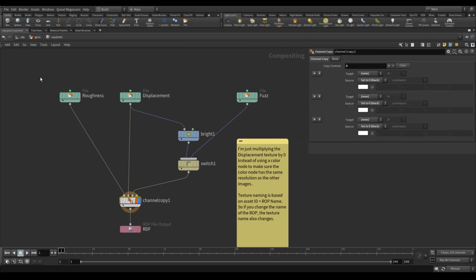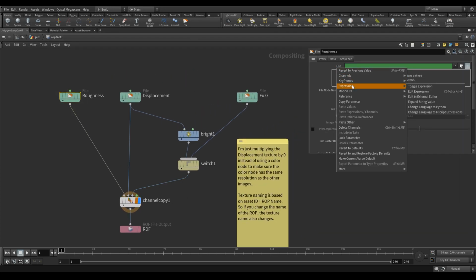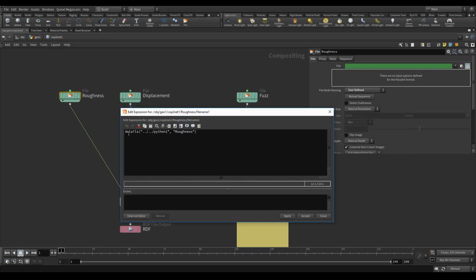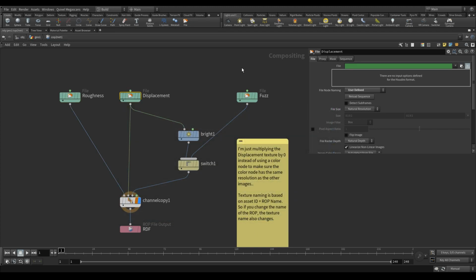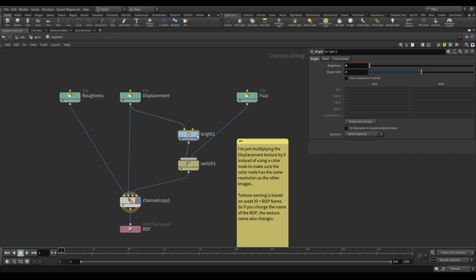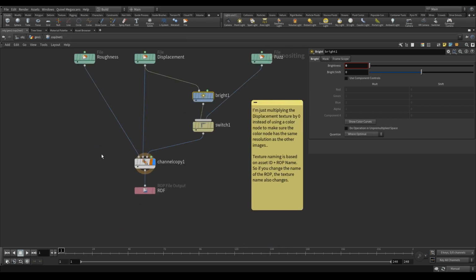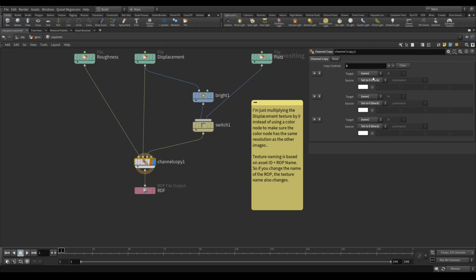So inside this copnet, once again, we have these files here, once again with an expression. It would once again grab the file path from the attribute that we created above, load that in, same for the displacement and the fuzz. It would do some modifications to the displacement map, set the brightness to 0, some more stuff. And then we just use a channel copy to say, put roughness, in this case we see in red, put displacement in green, and put the fuzz, if it is there, in blue.